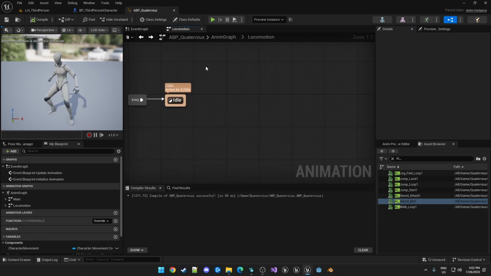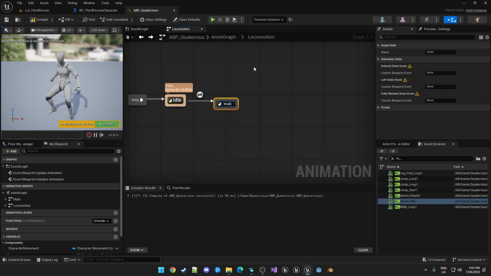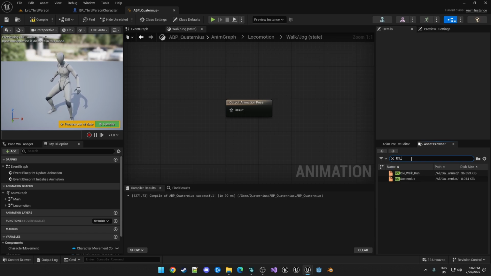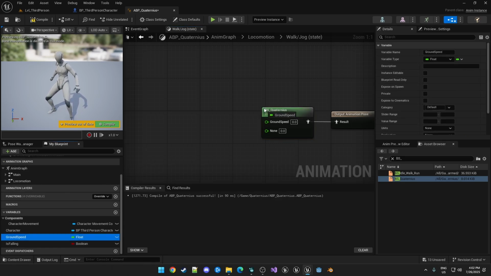Now we obviously want some motion, so we'll drag out here, we'll create a new state, we'll call this walk/jog. And in here, this is where we use our blend space. So we drag our blend space in here. And the two entries here are what you named it for the X and Y axis. We obviously are not using that, so we don't care about it. And then we're just dragging in our ground speed here.